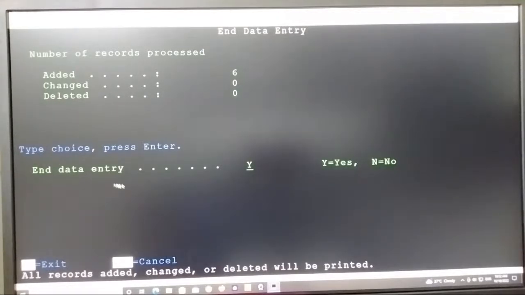And this is one more confirmation. Are you fine with your data entry? By default it is Y, so leave this value as Y. It's true, right? We are done with the data entry, so that's why I'm just pressing the enter key.